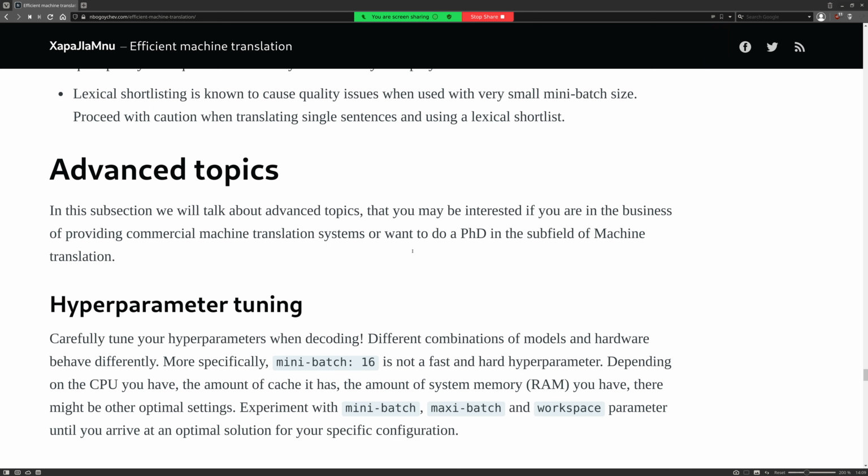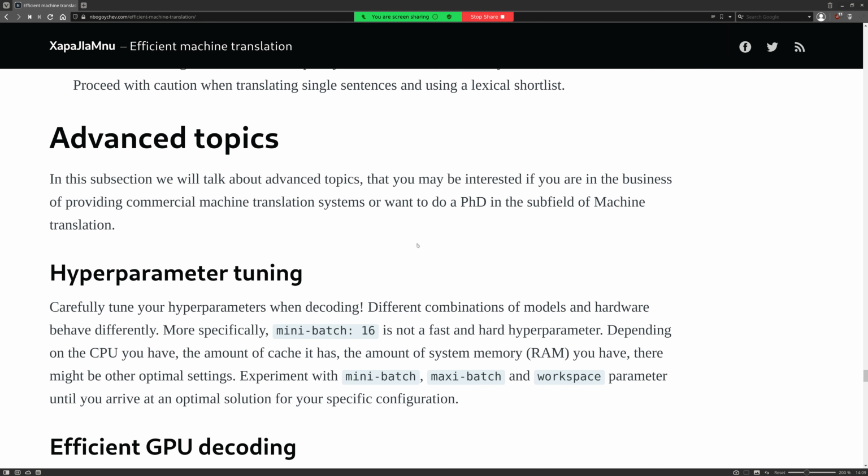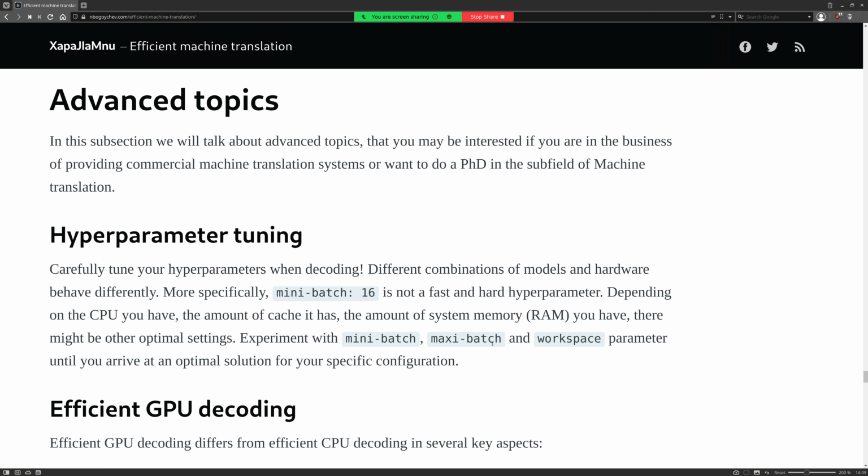So, advanced topics. Hyperparameter tuning for speed. Mini batch 16 is not a hard and fast hyperparameter. Depending on the CPU you have, the amount of cache, the amount of RAM, maybe you want to increase the mini batch size, maybe you want to decrease it. Try it out, that depends on your hardware.